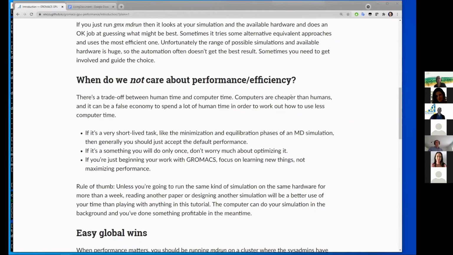However, we also need to be aware of when we do not care about the performance. There's plenty of times when you could spend your effort to say, oh, I can get this computer program running faster. But if you're spending too much of your time and not getting enough value from getting the computer to run faster, that's overall not a good trade. So if you're doing something that's a very short-lived task, like just minimizing or equilibrating your MD simulation, generally you should just accept the default performance. GROMACS's defaults will do fine.